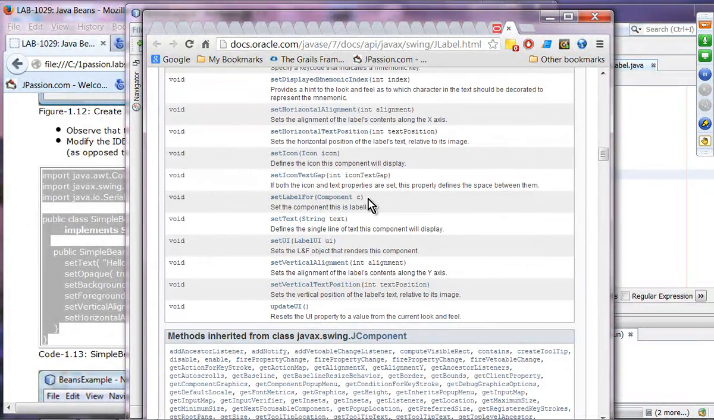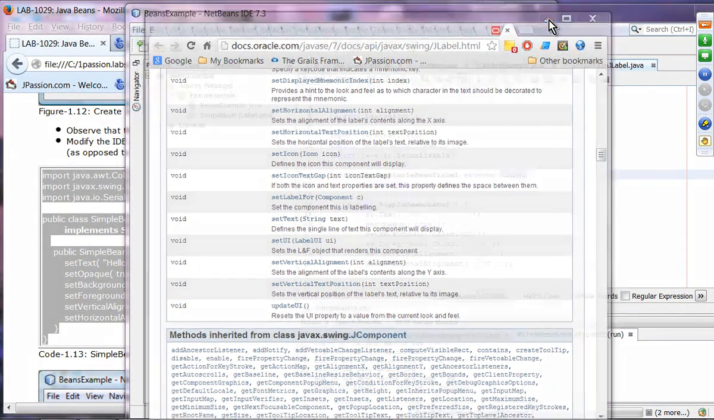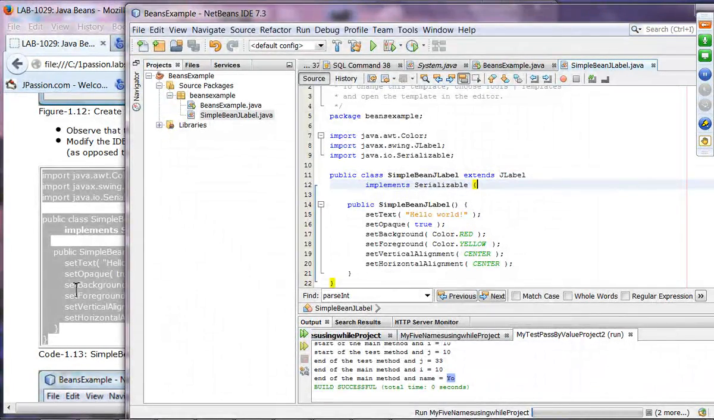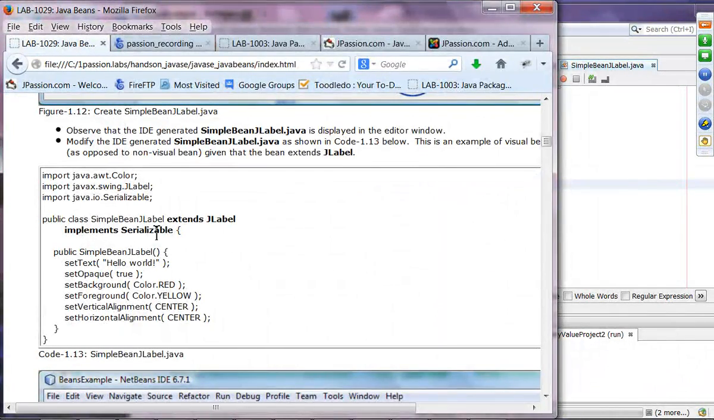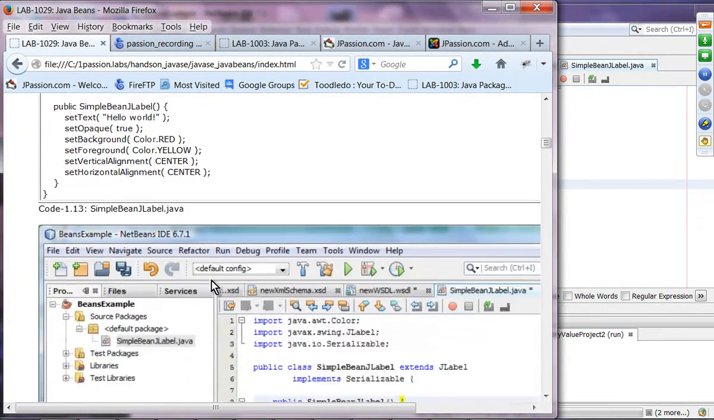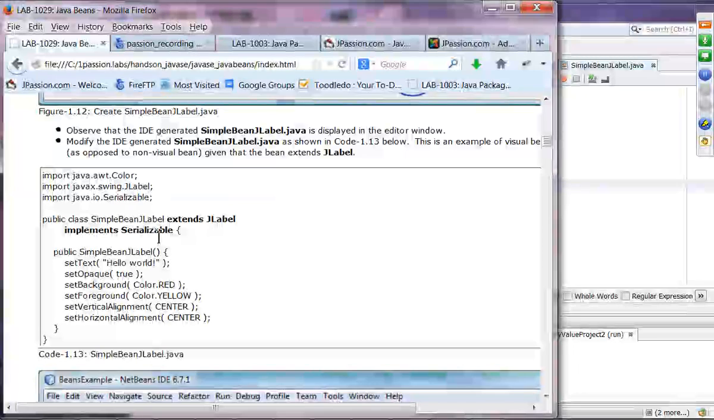It means the text is a private field, but by having getter and setter methods, the UI builder tool will be able to figure out that I should be able to set the text or read the text. All right, so we created this bean. This is a simple visual bean. Implementing Serializable means that this object can be saved into a file.